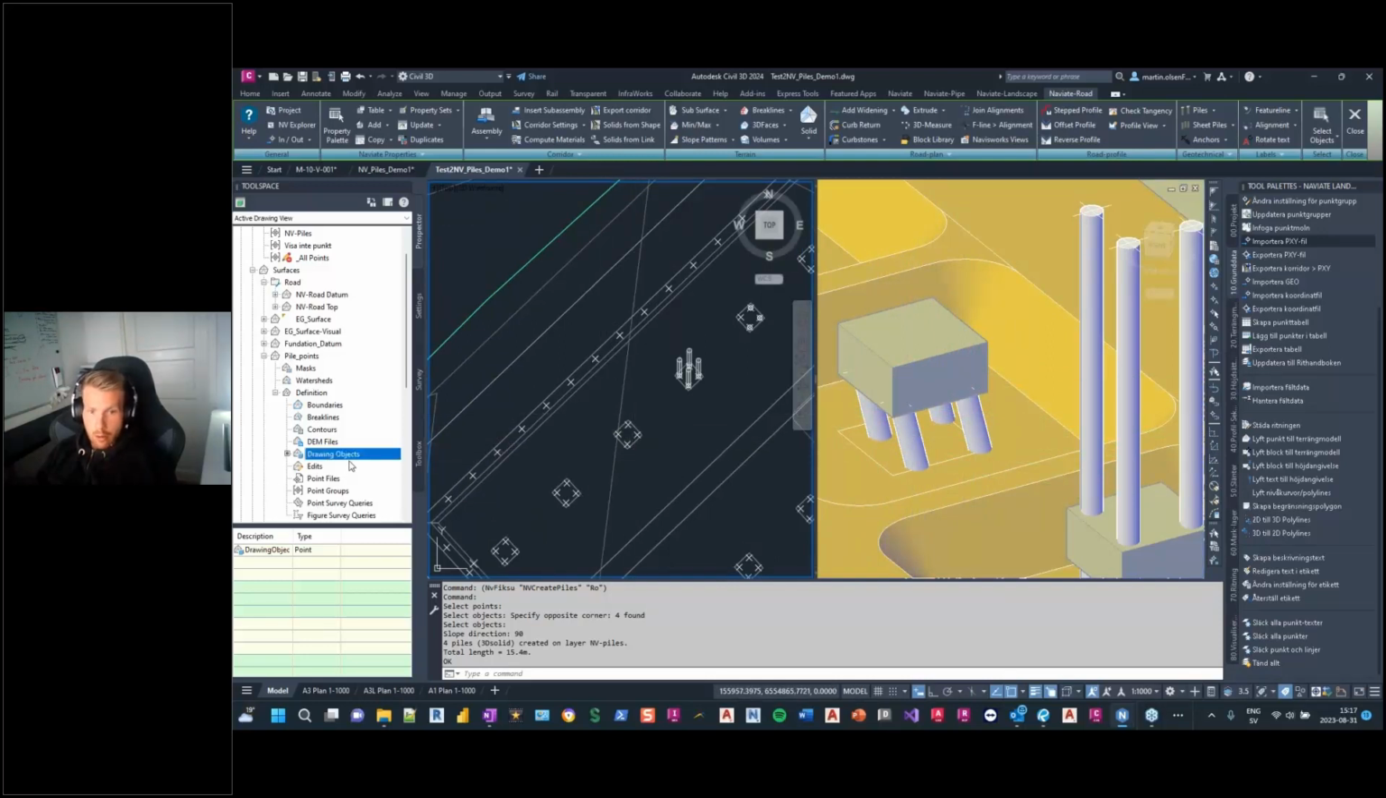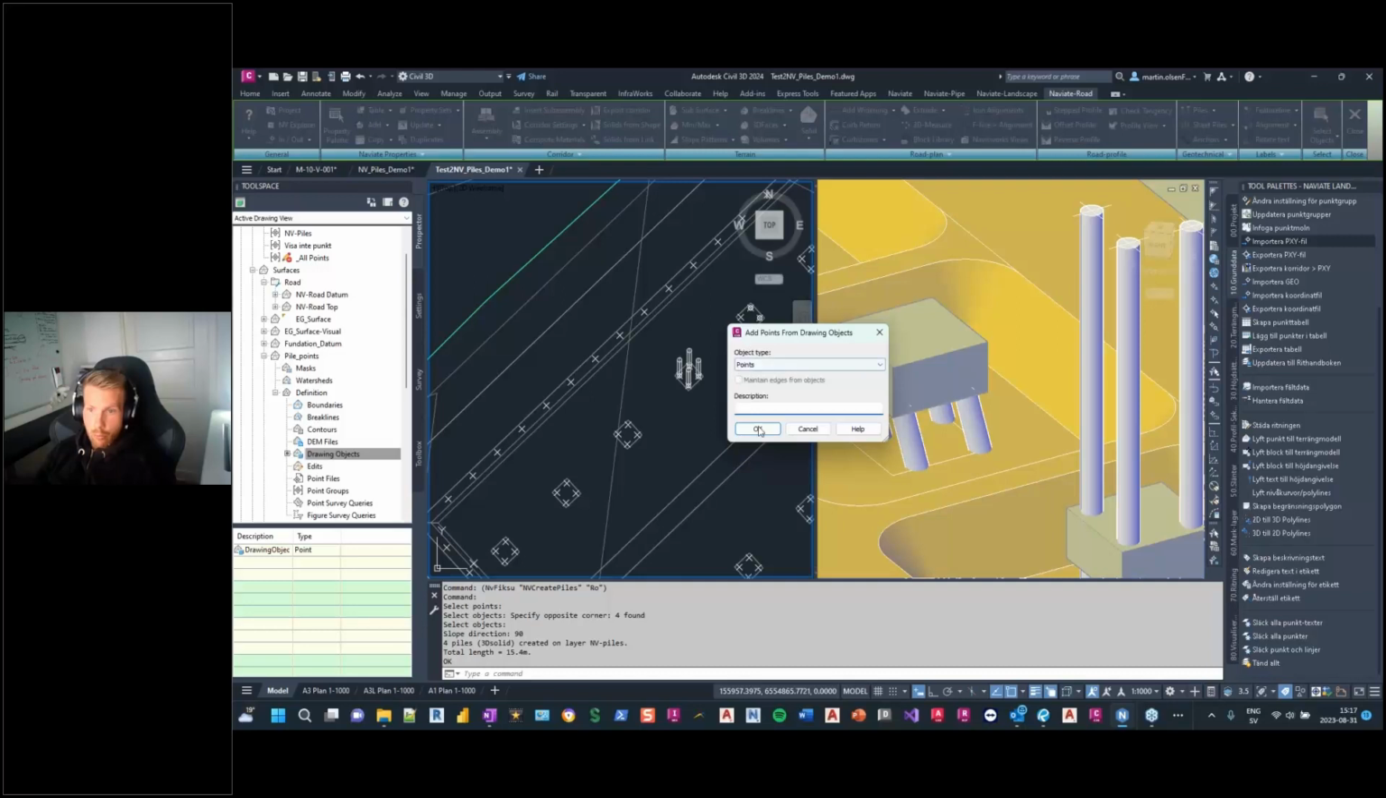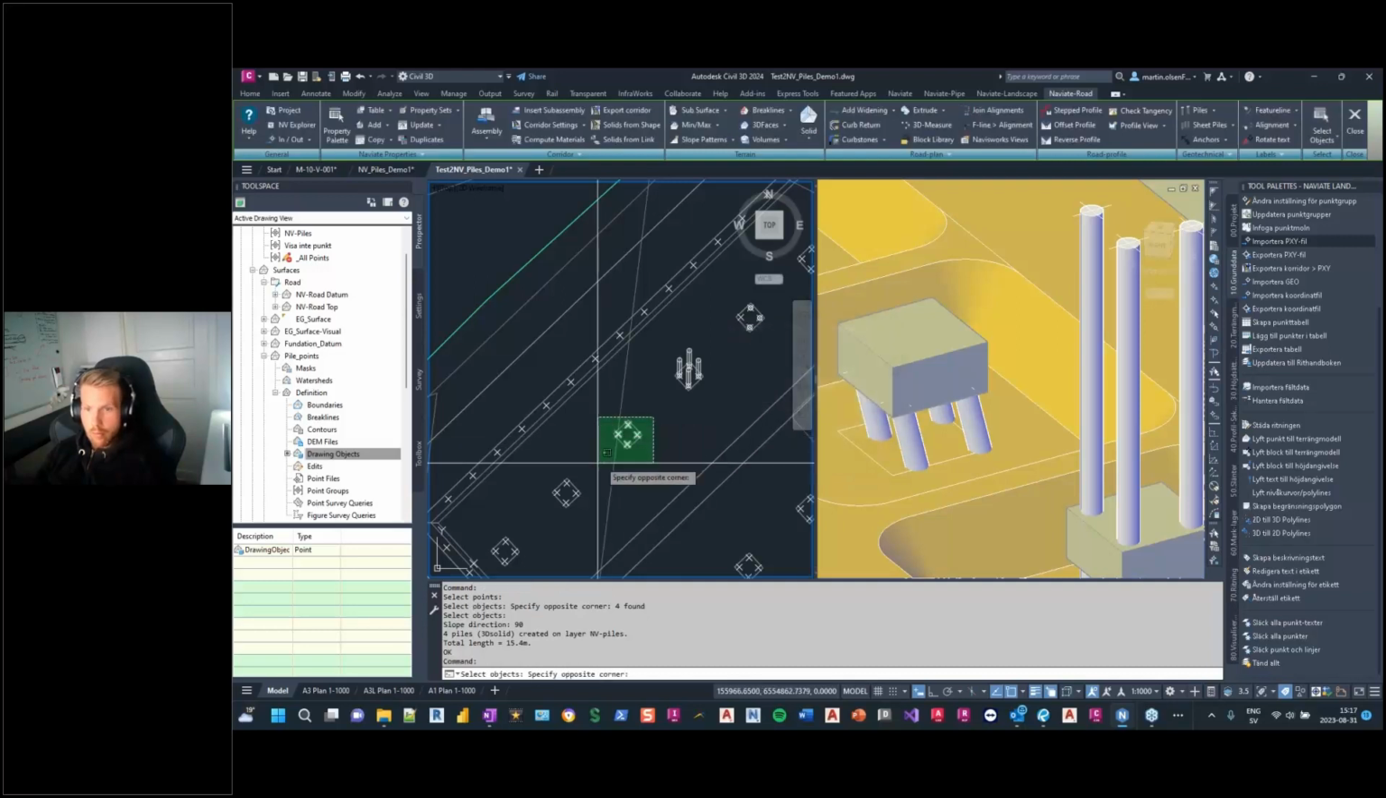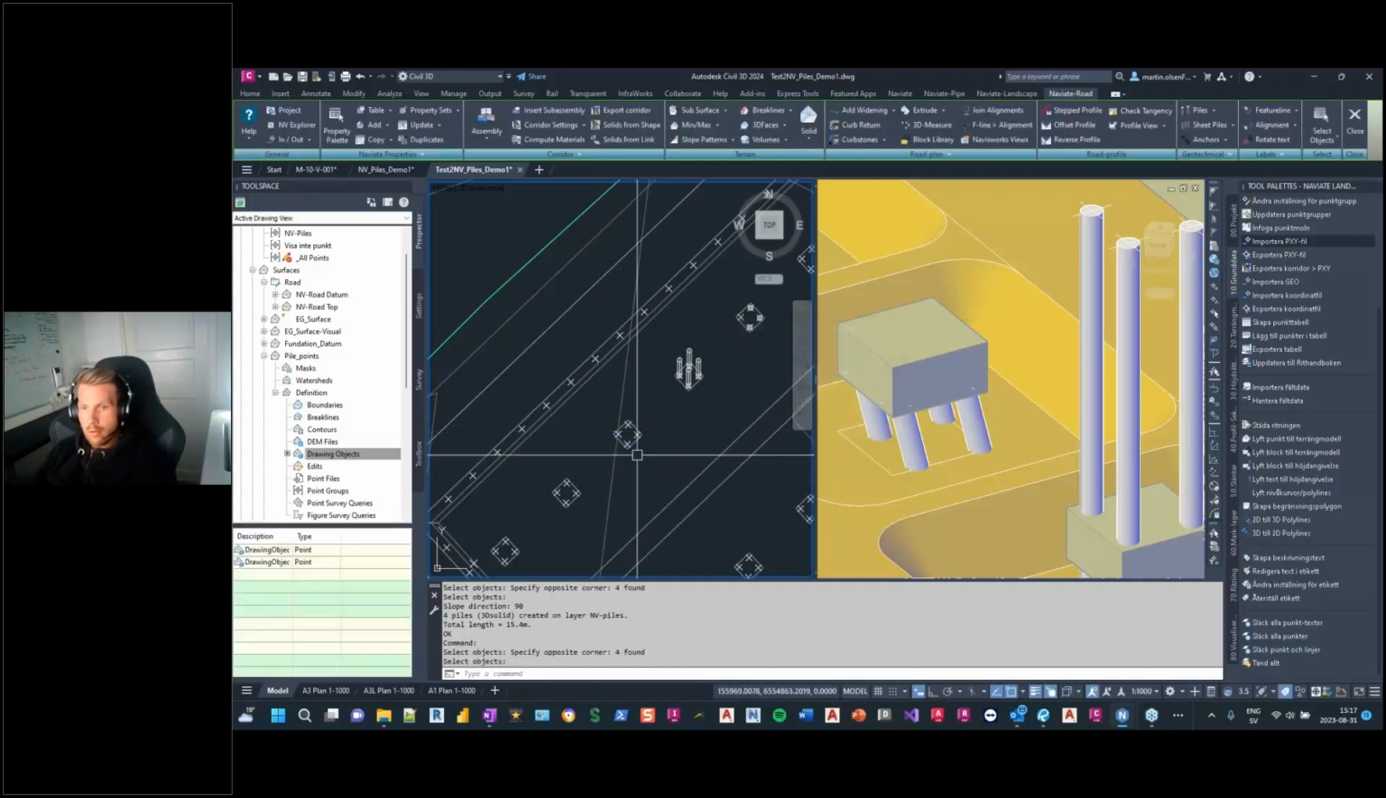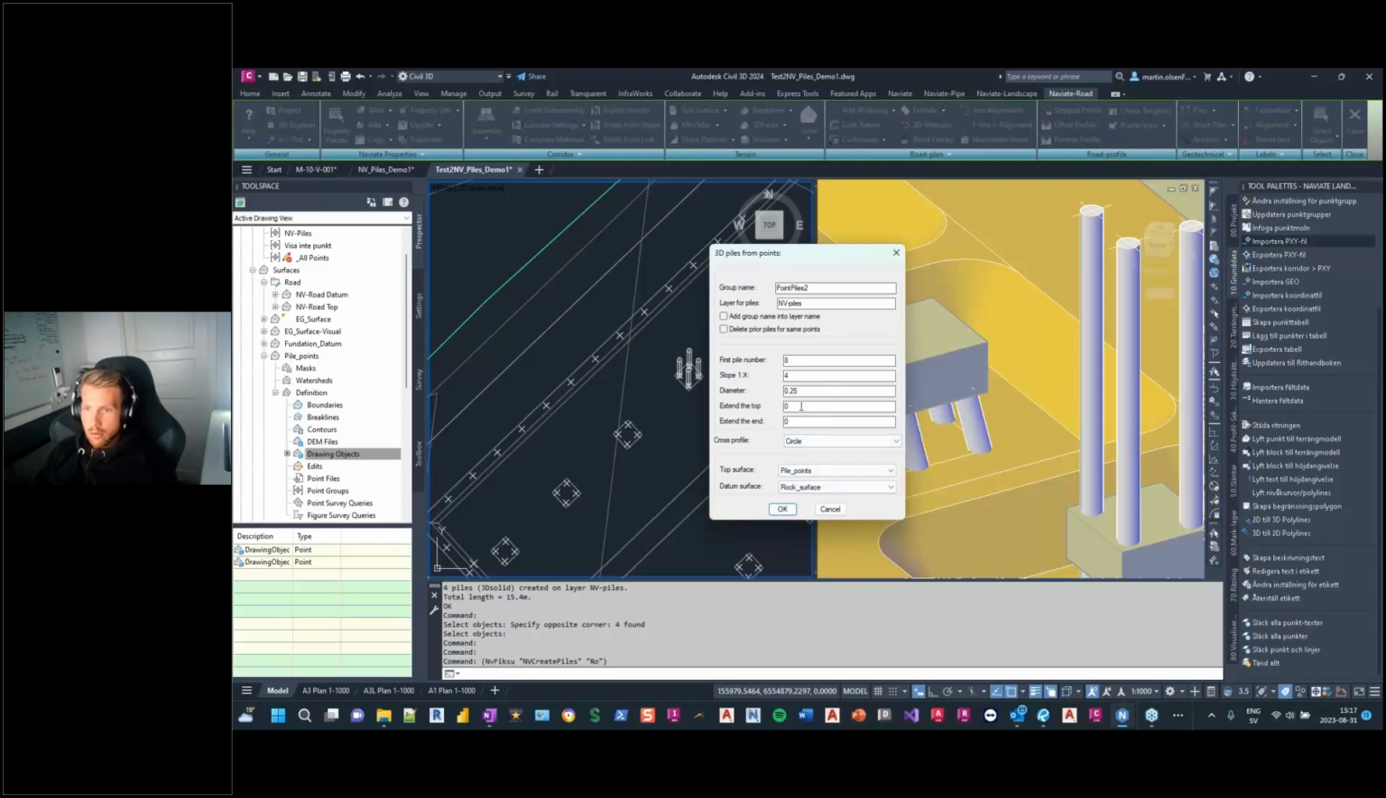And if I want to add more piles, I can just add more points. Hit enter, and it will rebuild the surface. And I can run this function again, create piles. Settings is stored, still got the slope of 4 here, and my surface. So I hit okay. But before I do that, I will also tick this checkbox, delete prior piles, and I will recreate those. Hit OK.